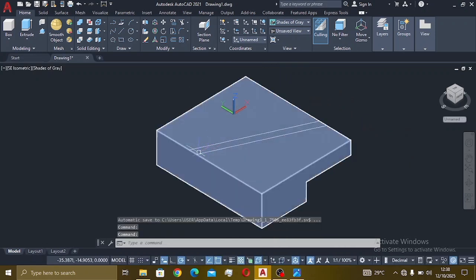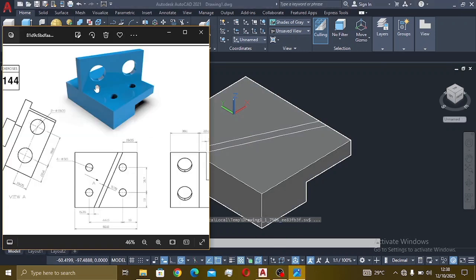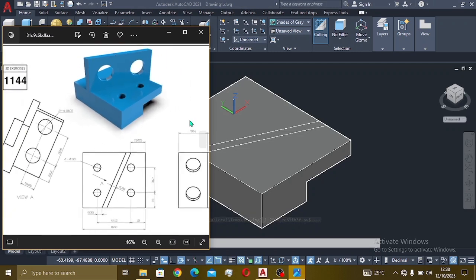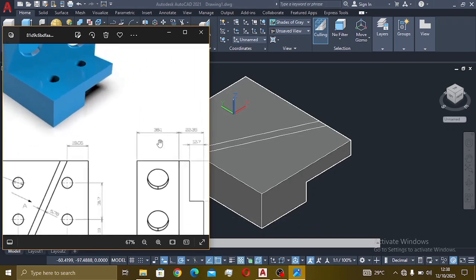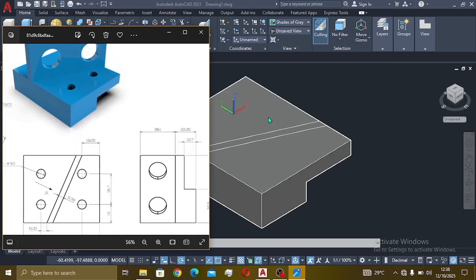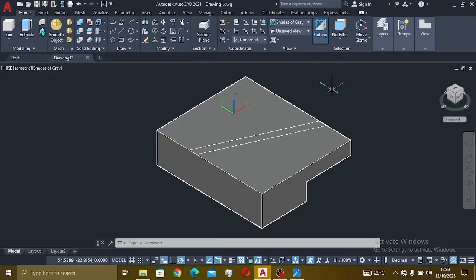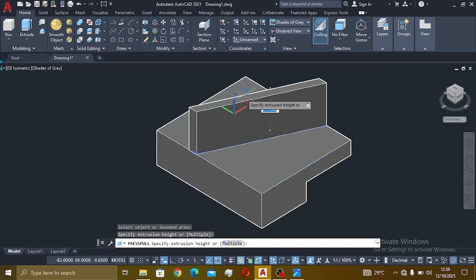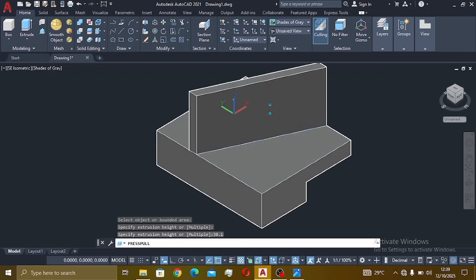This is what we got. Now we are going to press pull this. Press pulling it, the height from this point to this point is 38.1. So use press pull, 38.1, enter.